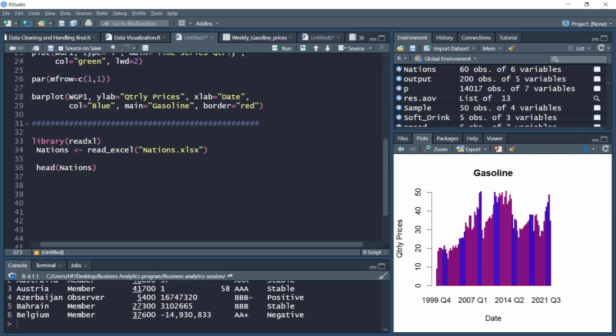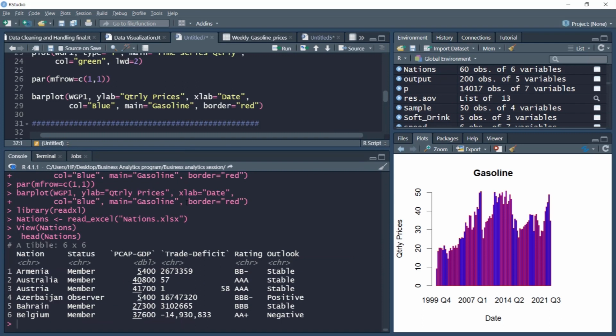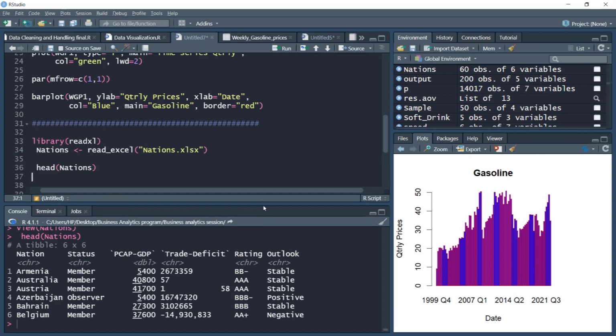Now, if you want to check the data, you can simply use the head command, head nations. Let's see what this is. The data carries member nations, their status with the UN, their GDP, per capita GDP, trade deficit, rating, and their outlooks for different member nations.